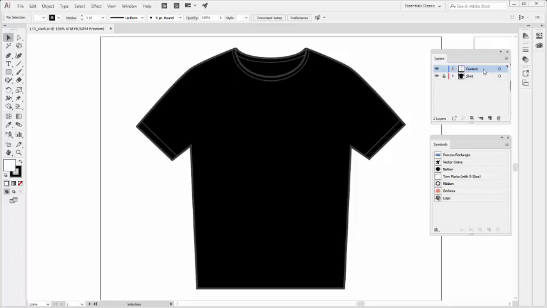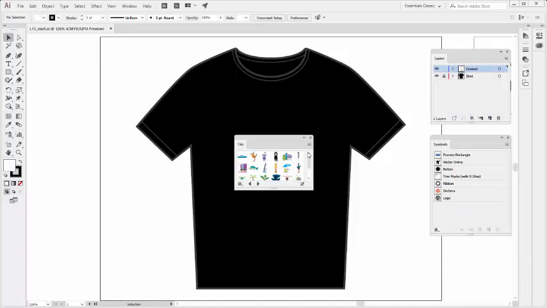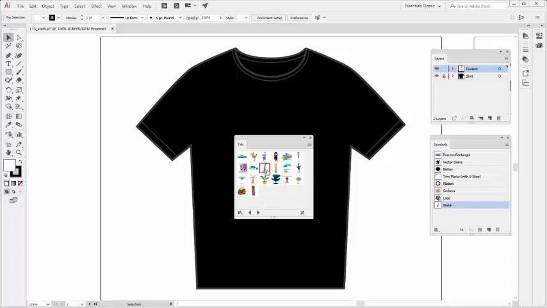So now in the Symbols panel, I'll click the Symbol Libraries menu button on the bottom left of the panel, and I'll choose Tiki from the menu. And there are some interesting retro Tiki looking symbols there. I'm going to click the symbol named Guitar, and it will be added to the Symbols panel. Now it's been added to the Symbols panel, and I can close the Tiki panel.